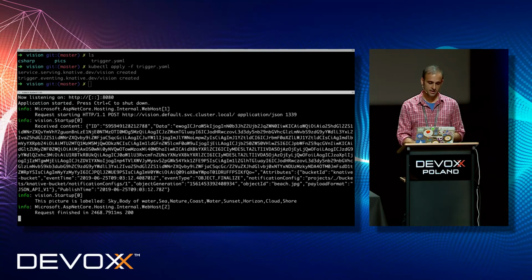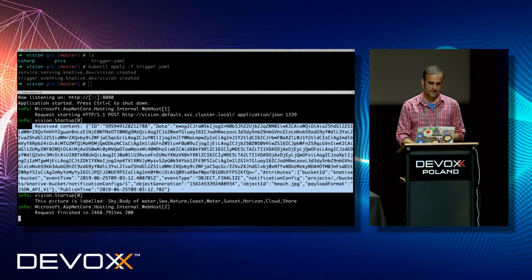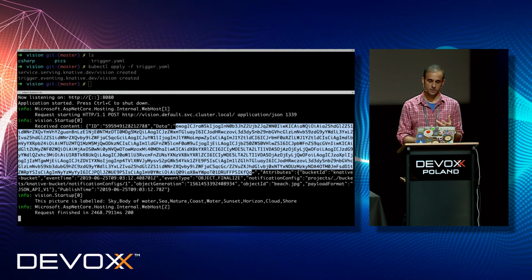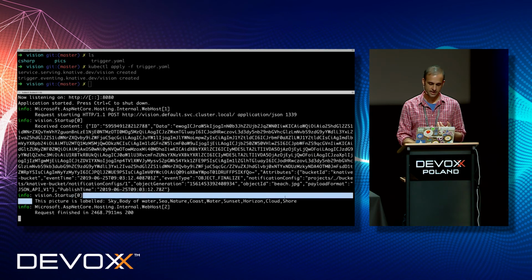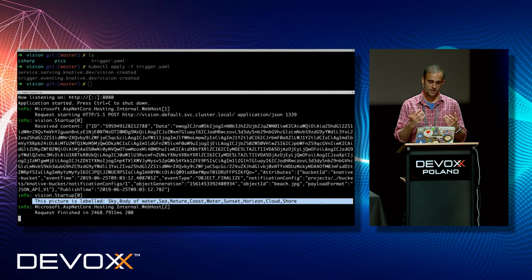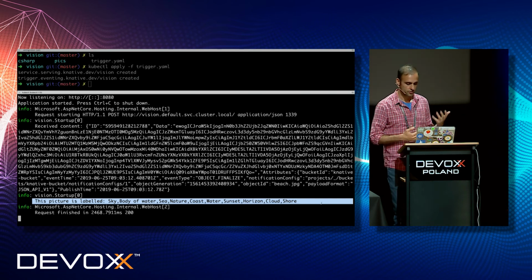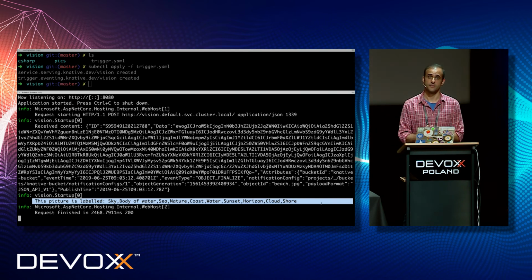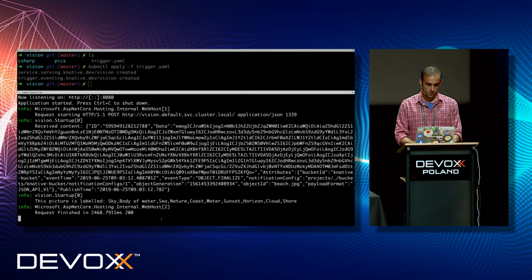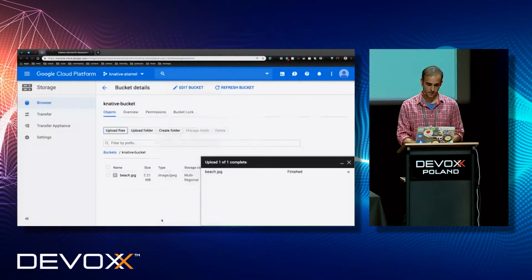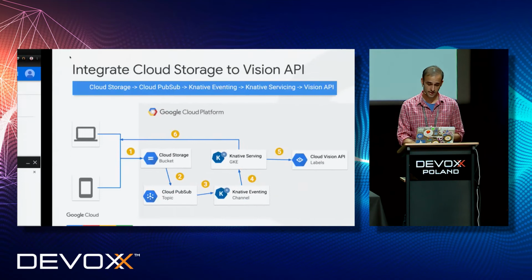Yeah, so you see that our service received the content, and the data is base64 encoded. It has the basically cloud event. And then we extracted the cloud event and made a call to Vision API, and then it says the picture is labeled sky, body of water, sea, nature, coast, water. So it extracted these labels from the image, right? Cool. So that was a quick example of what sort of things you can do with Knative.